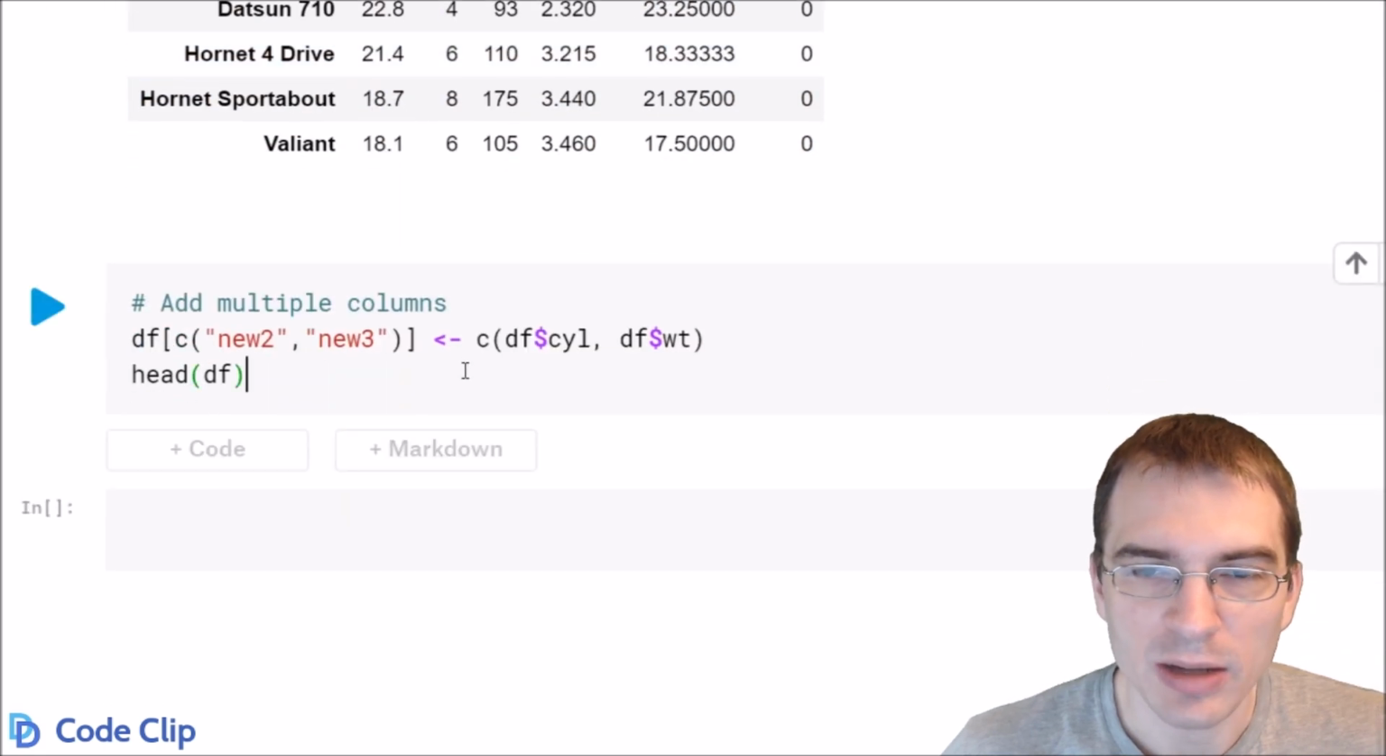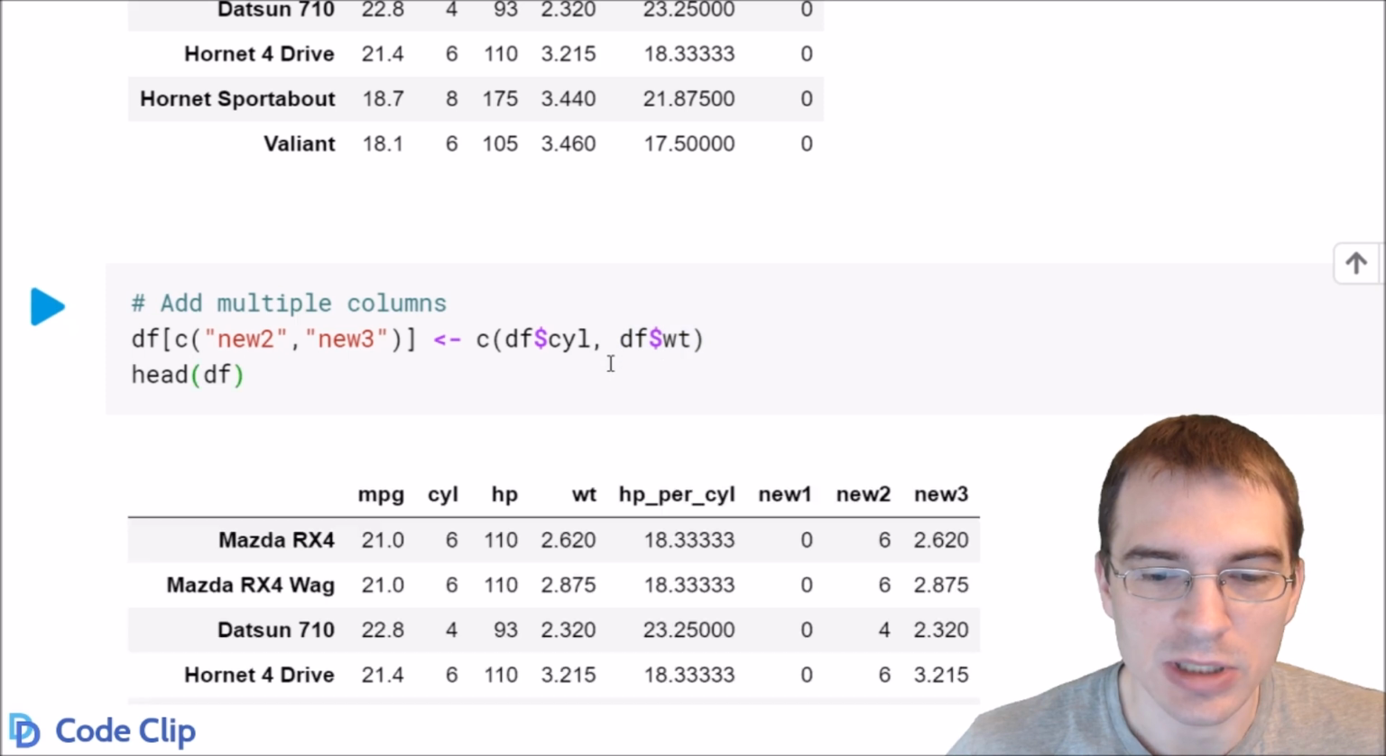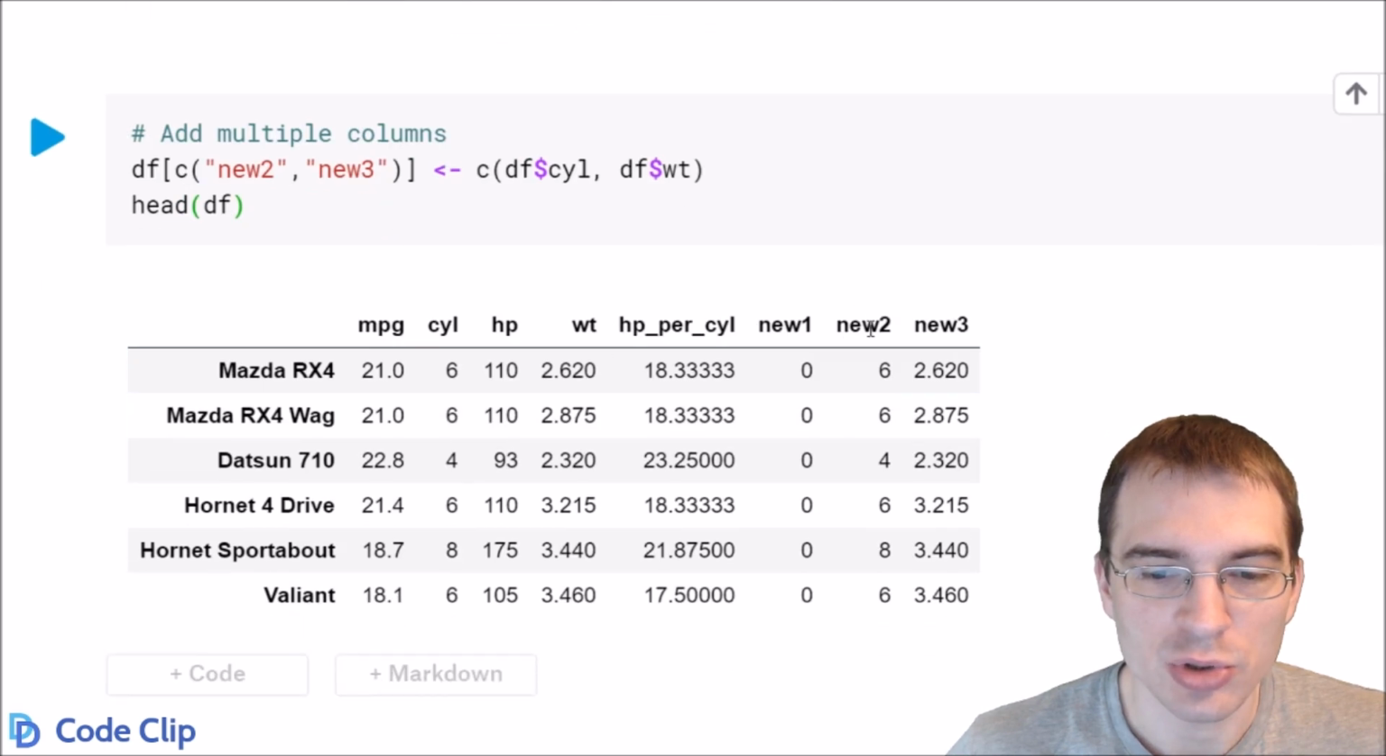And you can add multiple columns at the same time if you're using the quote notation. So here we're passing in a vector with two different column names, new two and new three. And we're passing in a vector with two different columns values we want to fill. In this case, we're just duplicating the cylinder and weight columns for this example. We can see that new two and new three, these new columns, are both replicas of the cylinder and weight columns that we passed in.